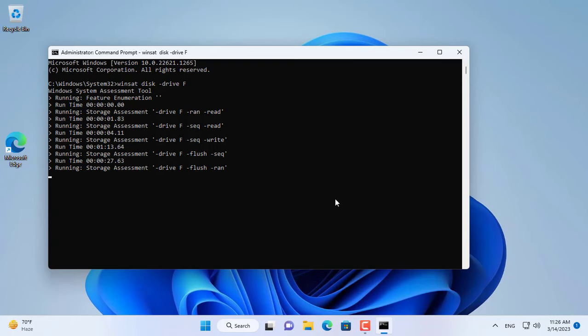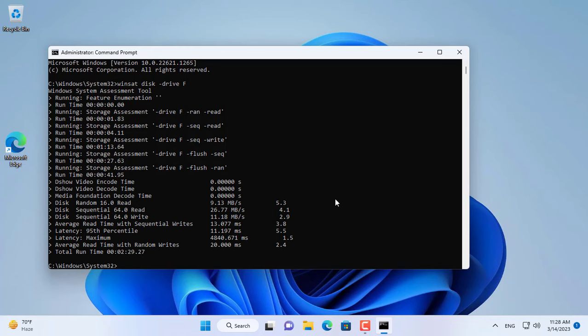In this case, my USB drive is labeled F. Then you wait patiently for a few minutes to see the results. And here are the results of the USB drive's read and write speed test. This way you do not need to use any software to test the speed of USB drives.